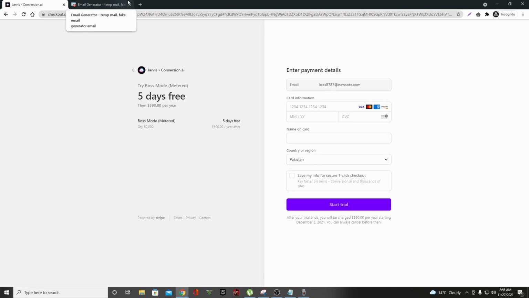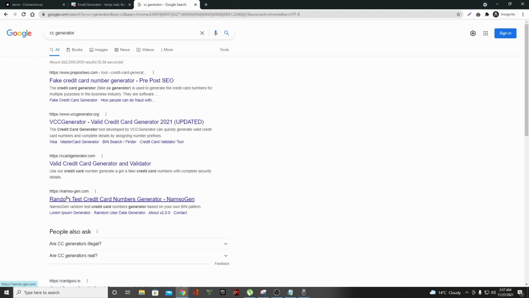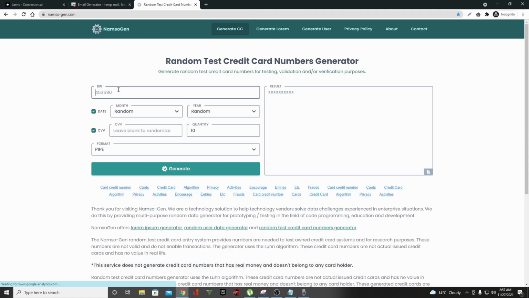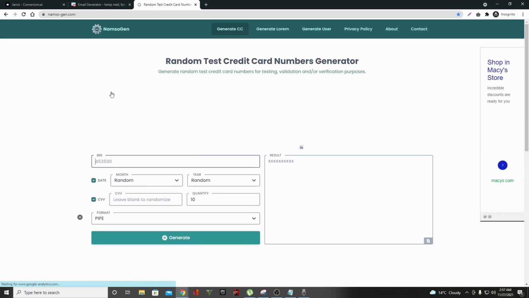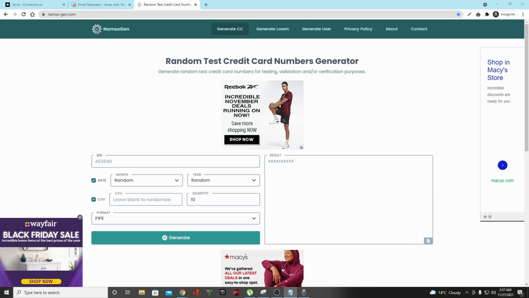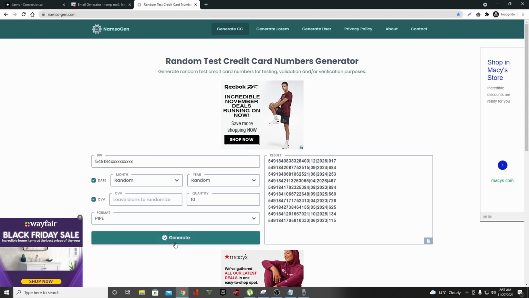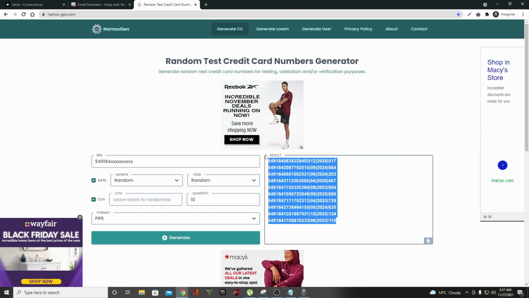Okay, so first, what we are going to do is go over here to a CC generator. Over here, you guys are supposed to open this site named gen. And over here, you guys are supposed to type the bin that I will pin in the comment section or in the description. You guys can just go and copy it. The bin is this. So by pasting it right over here, you guys are supposed to click on generate, and over there it will generate a lot of credit card details.